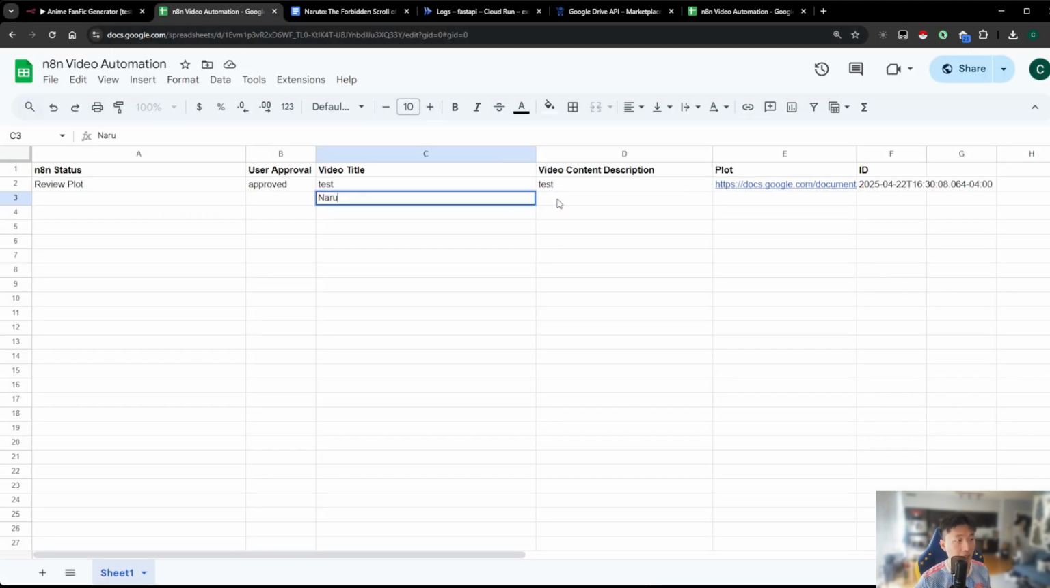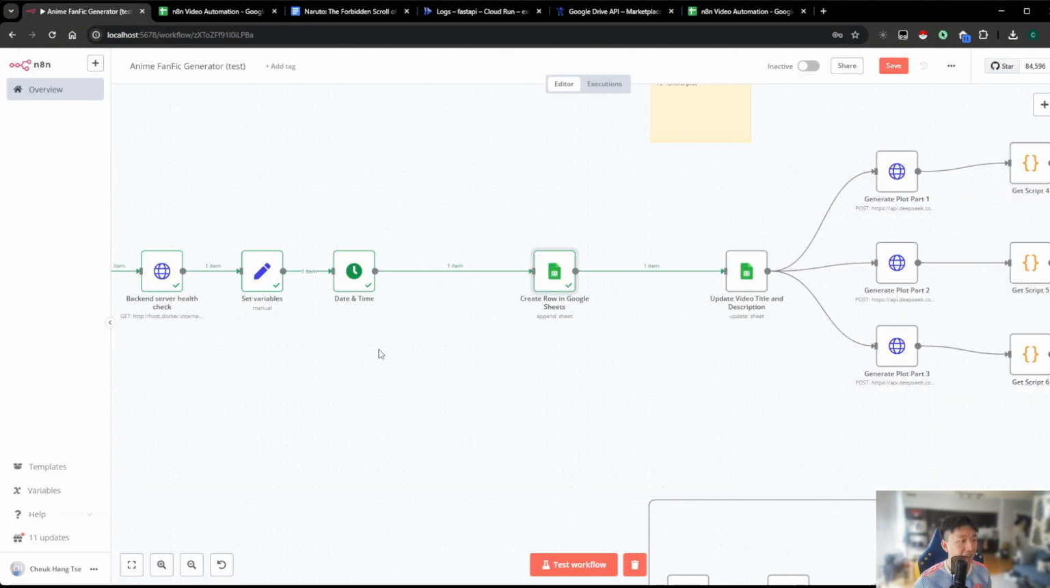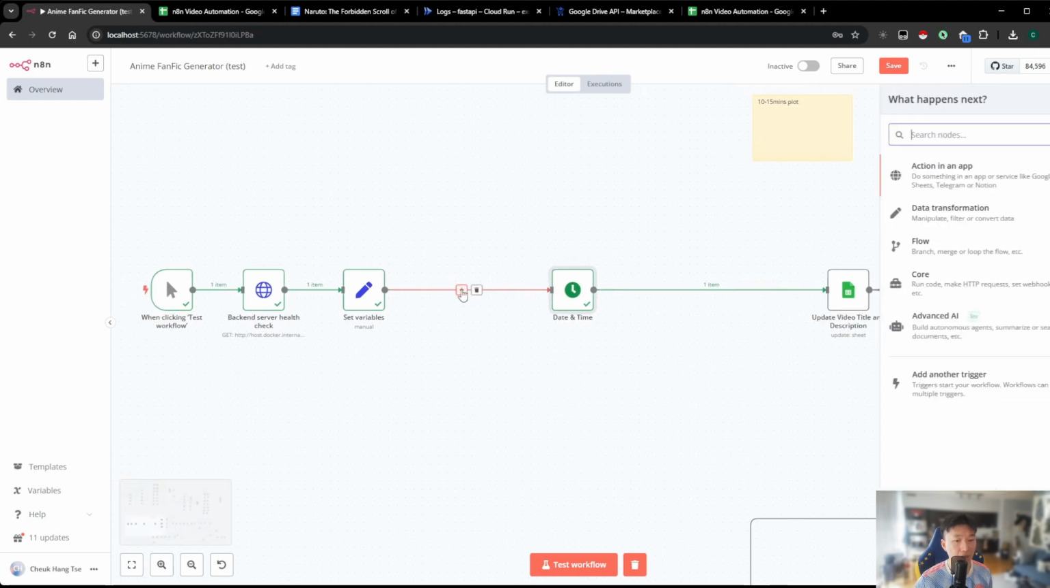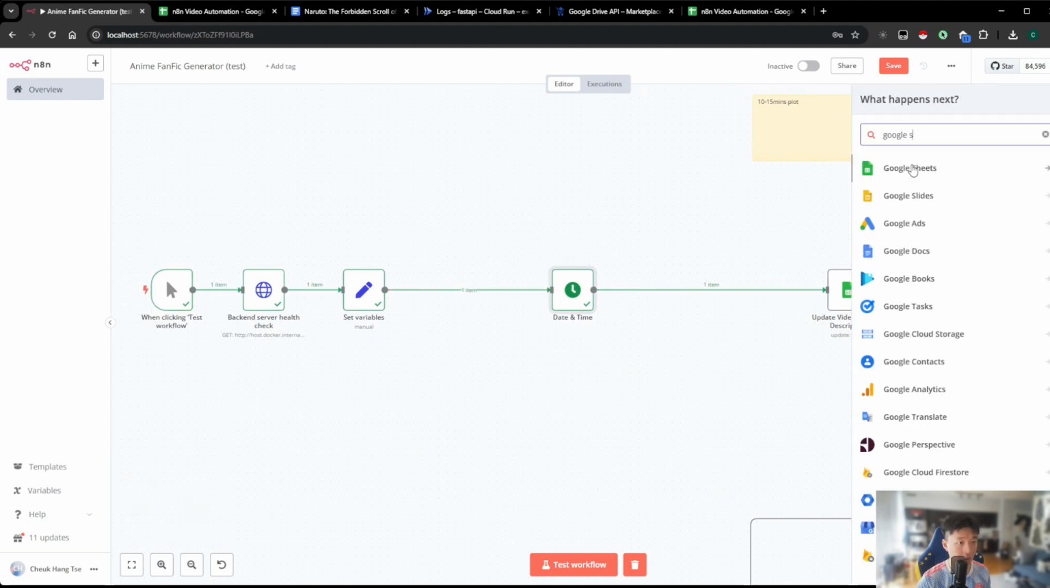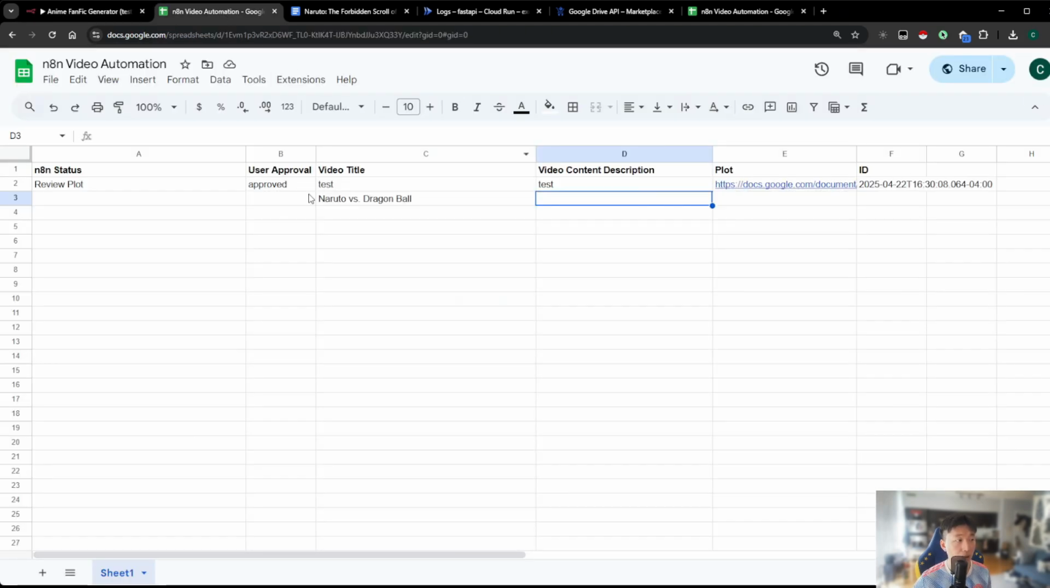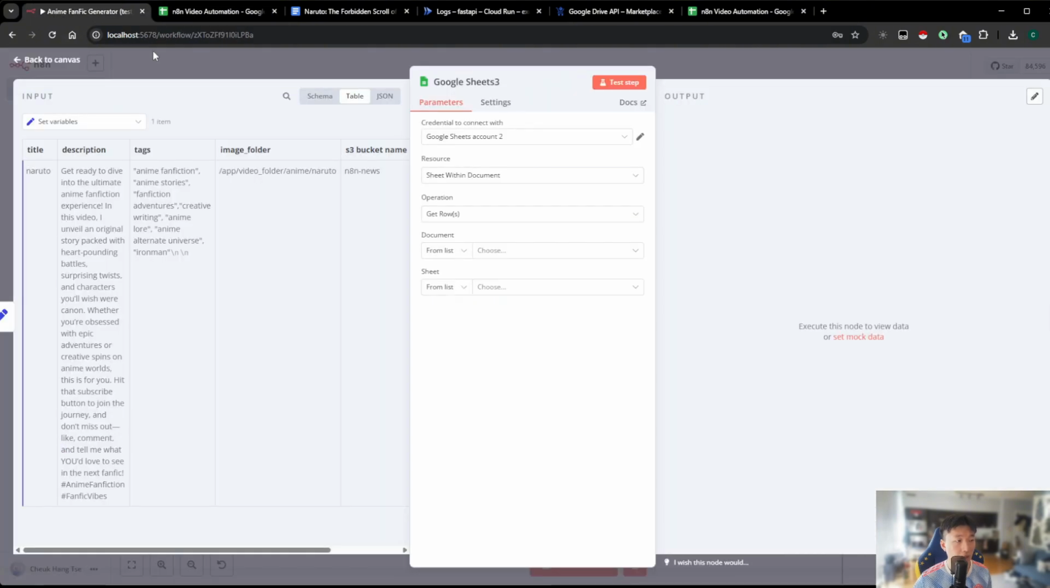For example, this time around, I have my own video title, which is Naruto versus Dragon Ball, maybe. And then the description is, I don't even want to type the description, so just leave it here. Okay, and then what we have to do is just remove this node, and before date and time, we're going to add a Google Sheets node, and this time we're going to get the row, because we want to get this row and then bring it to our N8N workflow.